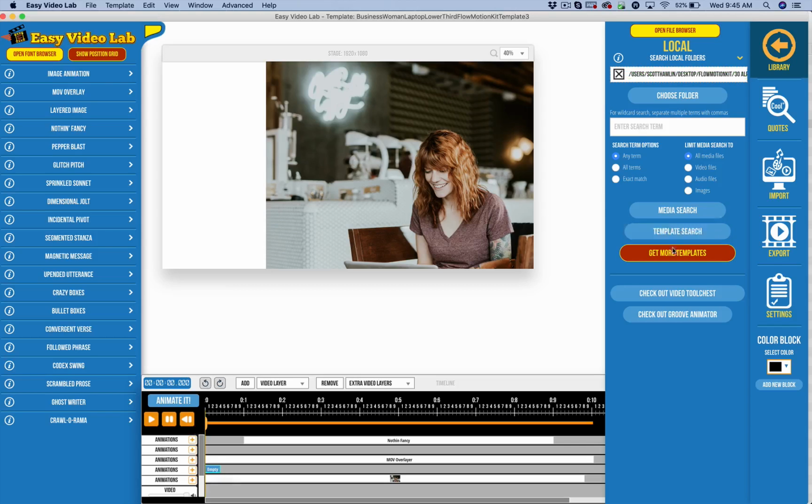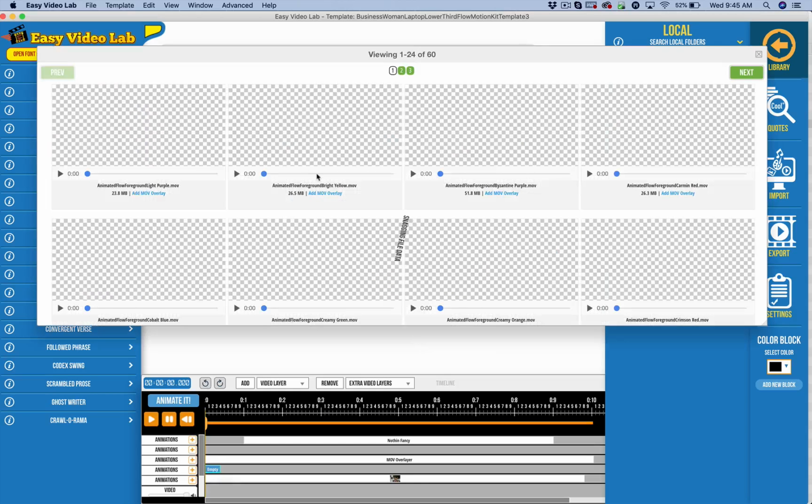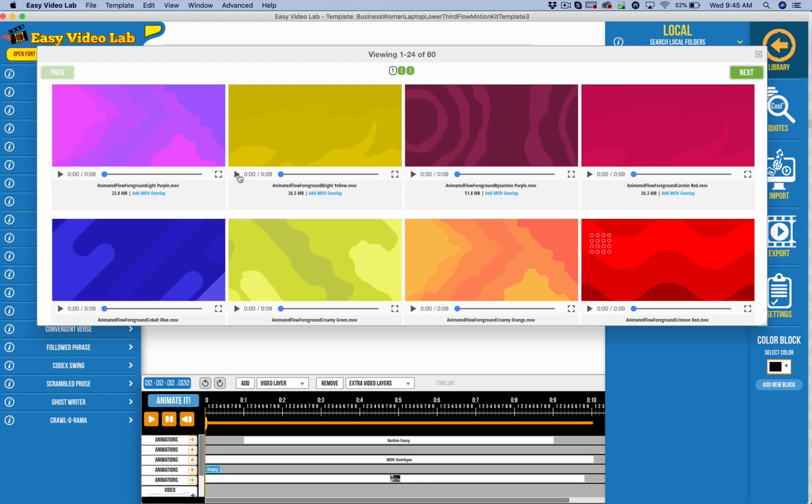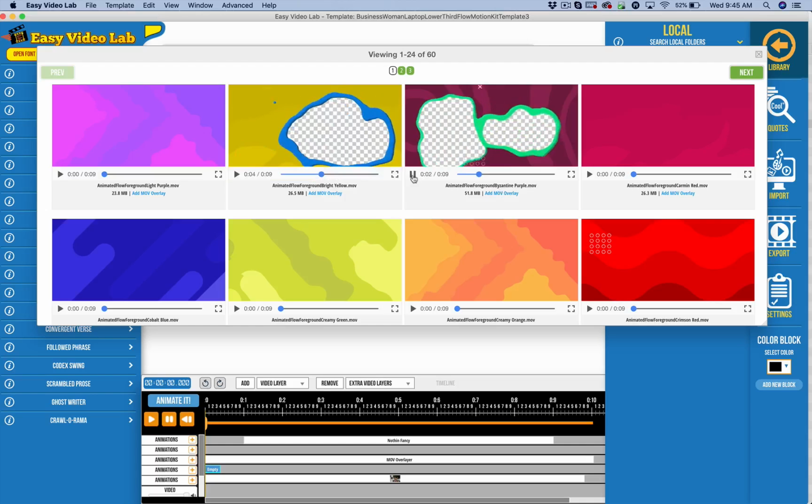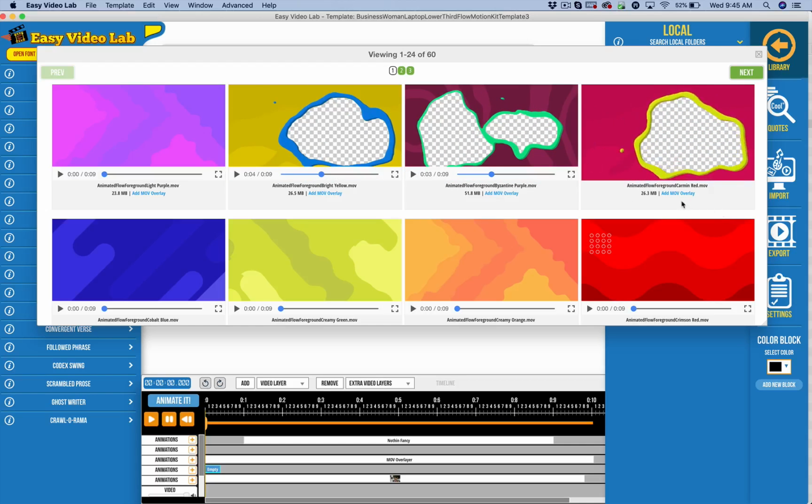So once I have that selected, I can choose media search in this case, and then I can take a look at the different options that I have. So I can go, okay, well, that one's not quite right. Maybe I want a different color, to match what I want there. So that doesn't quite fit. So I can keep looking until I find something. Maybe that's perfect. I'll go ahead and click on add MOV overlay.